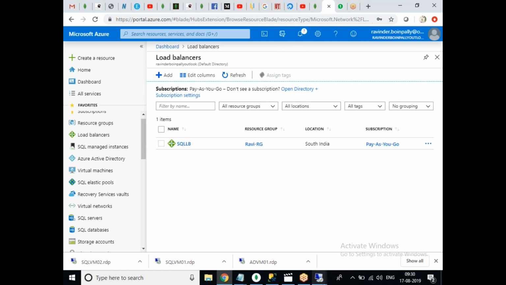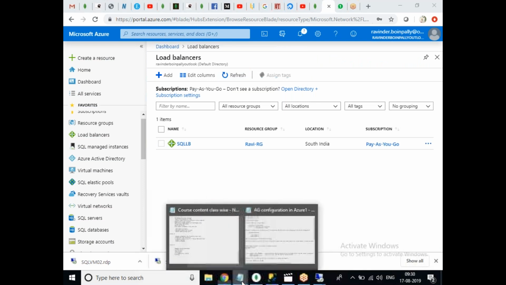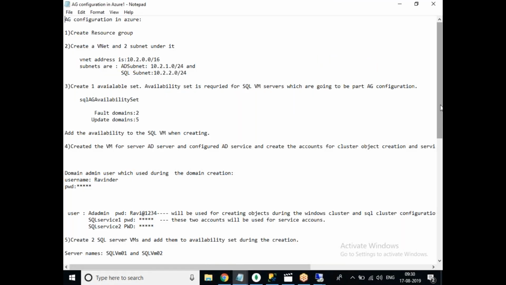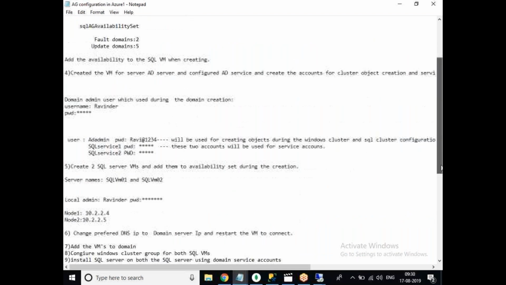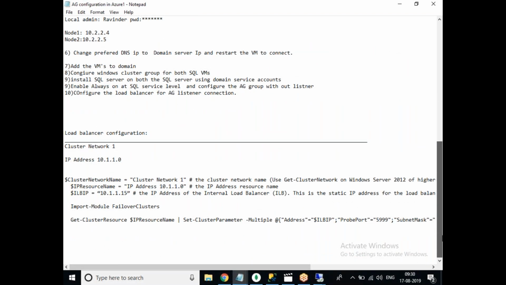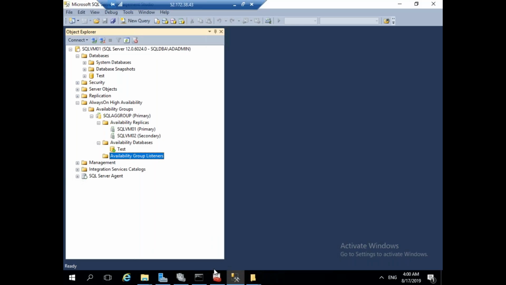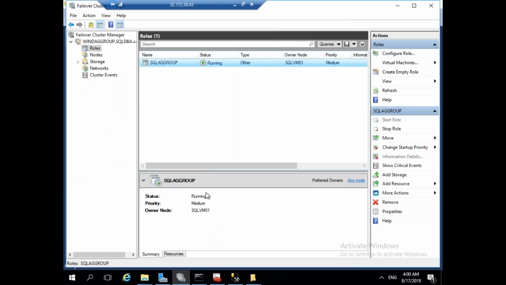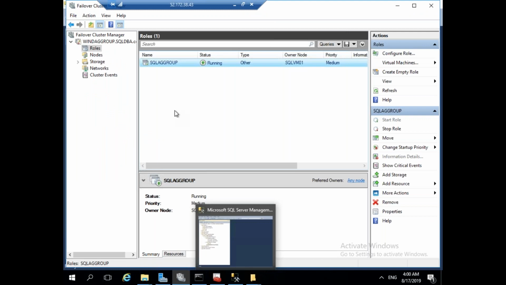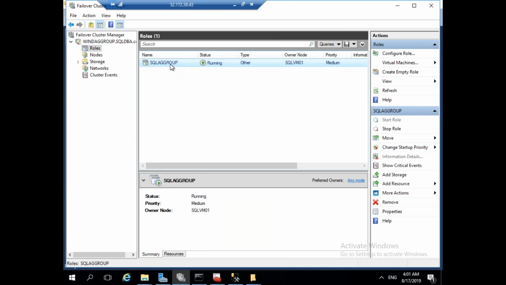Now come to this. You can bind the load balancer and the AG listener through a PowerShell script only. There is no wizard for that. I'll explain that, no need to worry. Come to here. This is the one which will have the listener name under it. We did not create a listener, that's why it doesn't have anything.